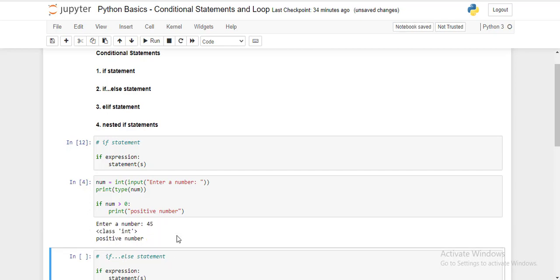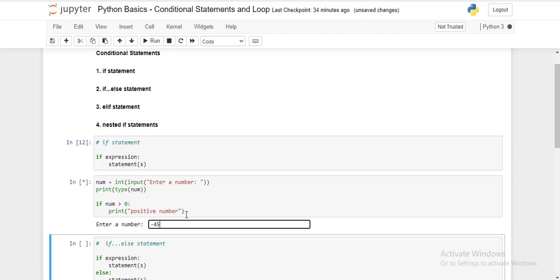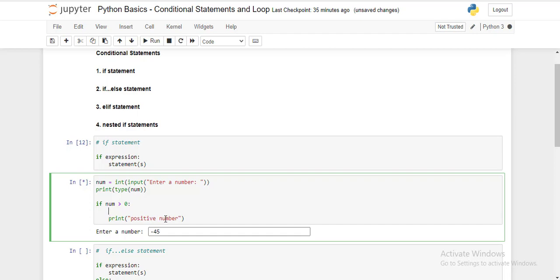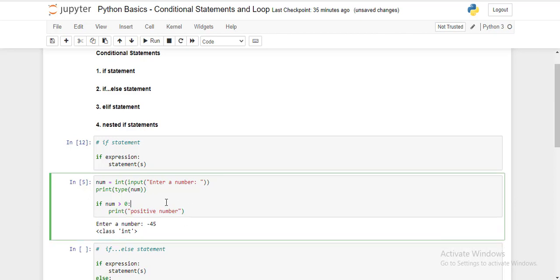We have input 45, it gives me back positive number. Okay. And let's check a negative number. So let's rerun this particular code and let's enter minus 45. Ideally this minus 45 gives me a false here because num is not greater than 0, it is less than 0. So it should not enter into this condition, right? So it is a false, so it will not give me any print statement. It has just given me that this is the integer. It has not printed anything. So this is how the if statement actually works.